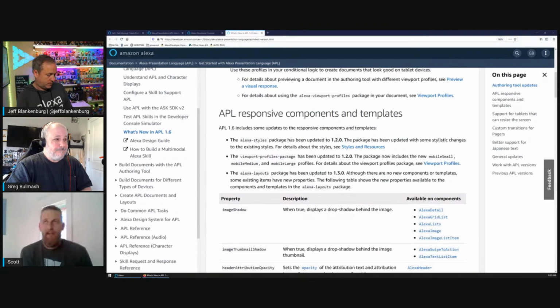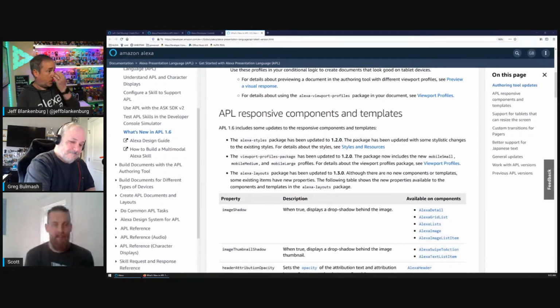Yep. Open data. It's a good policy. Yes.